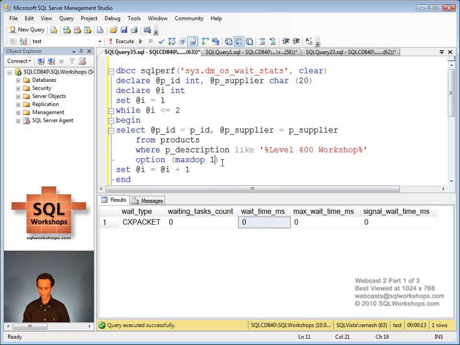Now let's change the max degree of parallelism to 0, so this query can use all the 4 CPU cores available in my computer.